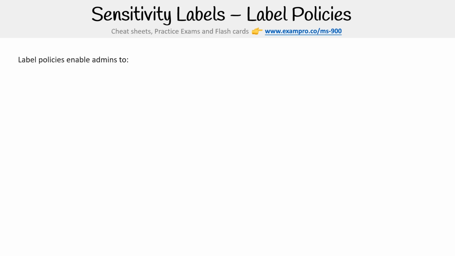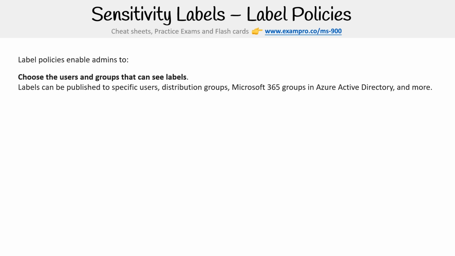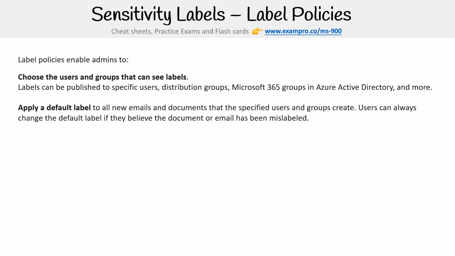So label policies enable admins to choose the users and groups that can see labels. So labels can be published to specific users, distribution groups, Microsoft 365 groups, and Azure AD and more. Apply a default label to all new emails and documents that the specified users and groups create.